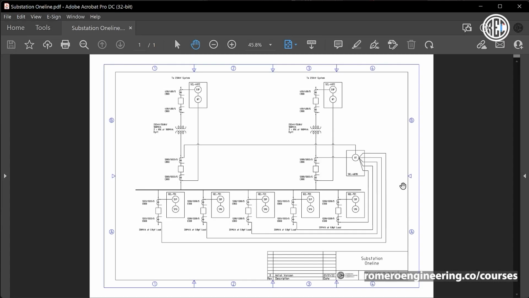Now, before we do that, though, I want to highlight one point about differential elements, and that is that since they are differential, they only pick up for faults inside the differential zone. That is, if we set it properly, of course, they will not trip for faults outside the differential zone. In this case, of course, the transformer for the case of the phase differential element, or just the low side winding for the case of the ground differential element.